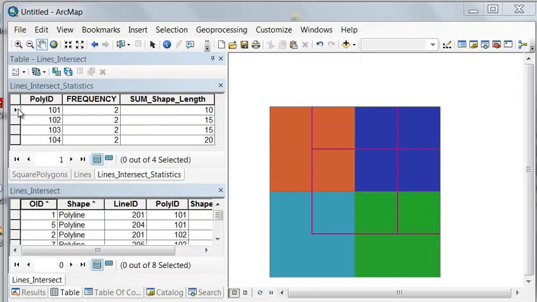So in the output table, for example, for polygon 101, there are two lines in polygon 101, and the total length of all those lines is 10. So that would be this line, which is a length of 5, plus this line, which is a length of 5. And the polygon that has the longest length of lines is 104. So that would include this line, which is a length of 10, and that line, which is a length of 10, totals to a length of 20.